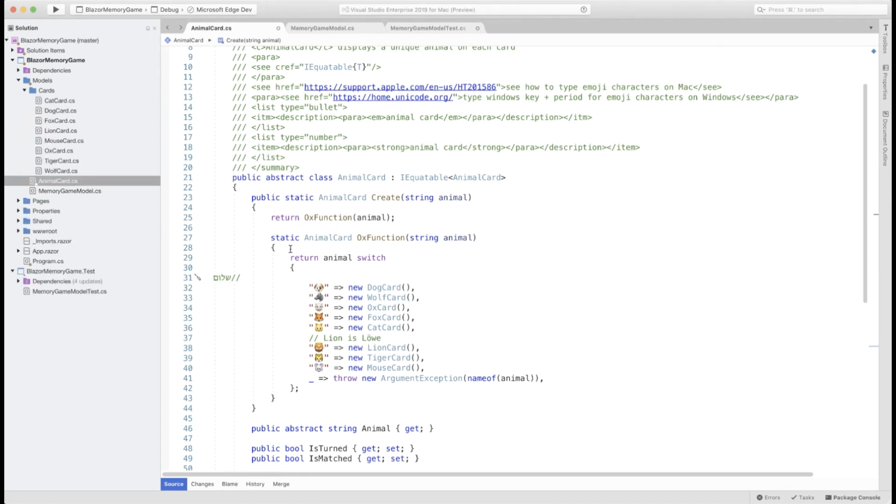Now let's talk about multi-caret editing. Multi-caret editing allows you to edit multiple lines at the same time. To demonstrate this, I'm going to add an exclamation point for each of the animal cards. Now, I could click inside each one and add an exclamation point, or I can do it all at the same time by using Control Option and clicking where I'd like the carets to be.